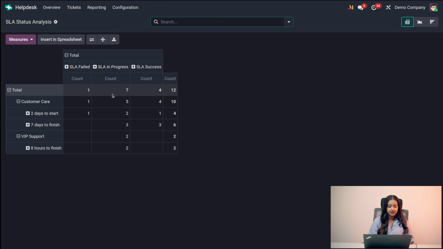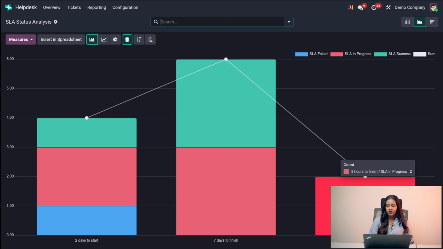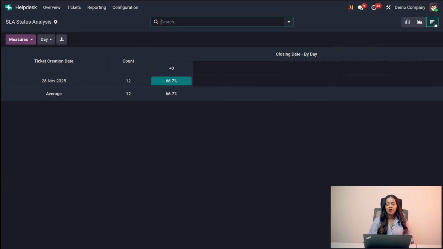Similarly, we have the SLA status analysis. So this is the status analysis. Pivot view is available there. You have the graph view, 8 hours to finish, the ones that are in 8 hours to finish, 7 days to finish, and 2 days to start. Those are the 3 policies. And you have the very same thing in the cohort view. So that's the SLA analysis.